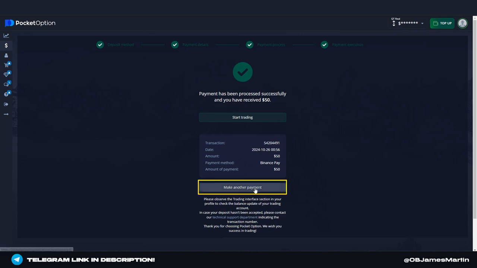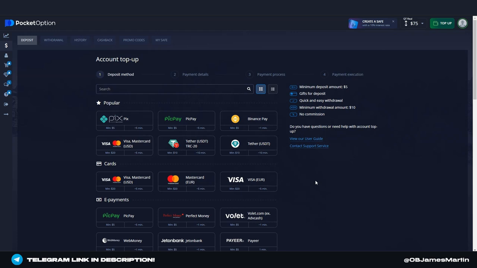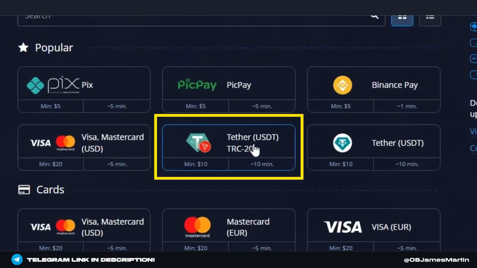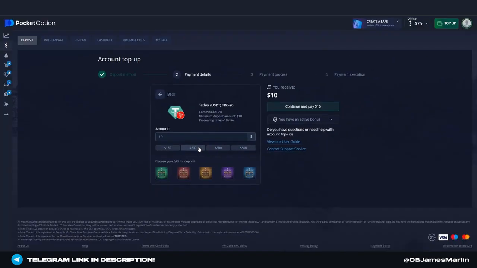Now, I'm gonna show you how to make the same thing but using the TRC20, all right? So let's go to the other methods again. Right here, you can use this option, Tether USDT TRC20. And look, you already got your $75 or $50 plus the bonus, okay? And let's use this one, USDT Tether TRC20, okay?